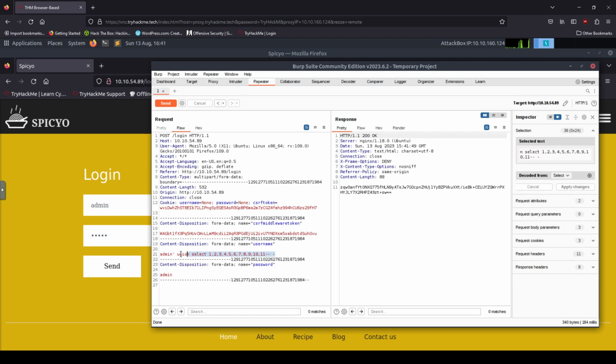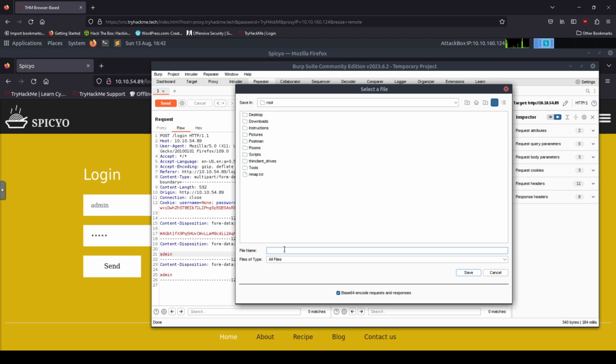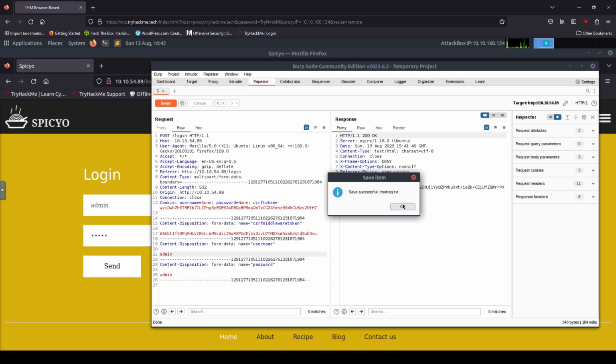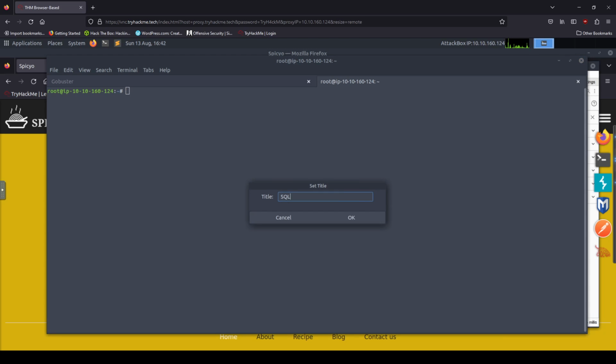But if you really wanted to know for sure, Sqlmap can tell you this. And we could do save item, call it sql.txt. And we're going to do here, sqlmap, -r sql.txt --dbs --batch, right? And it's gonna go very quick.